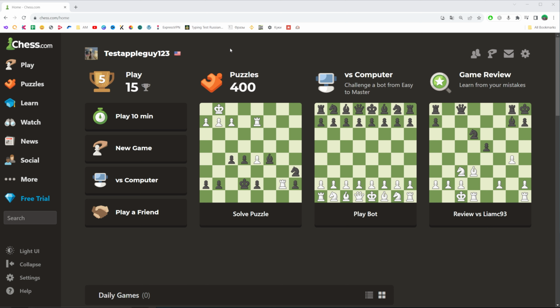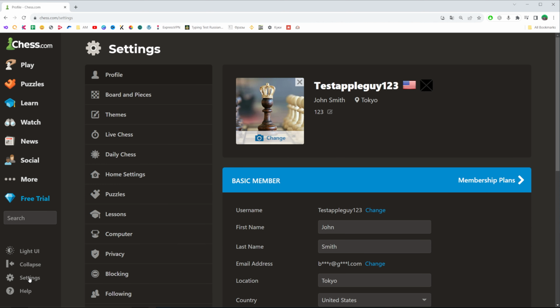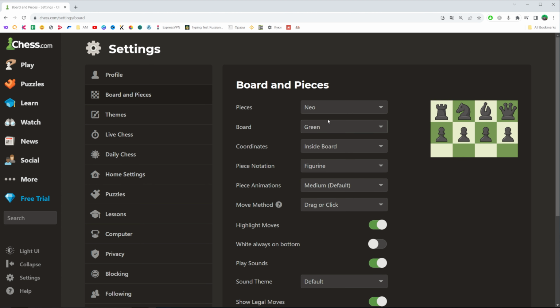So let's get started, and first off, open up chess.com website and then sign into your account. Once you've done that, click right here to go to settings, and then in settings go to board and pieces.